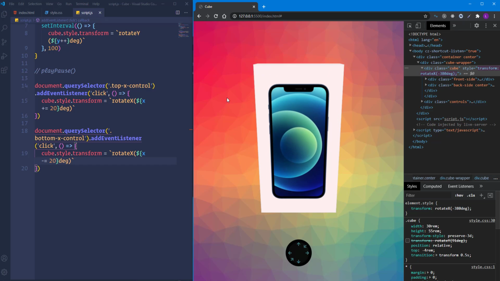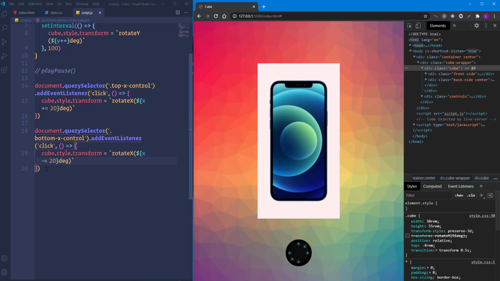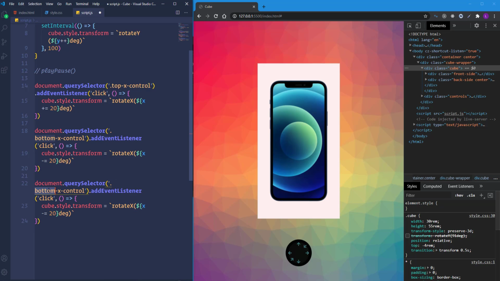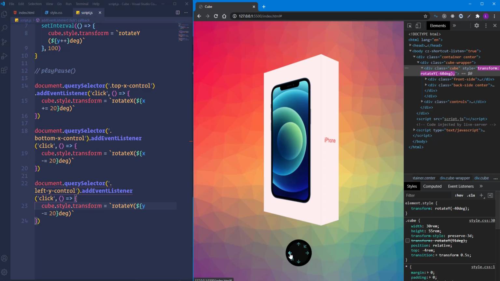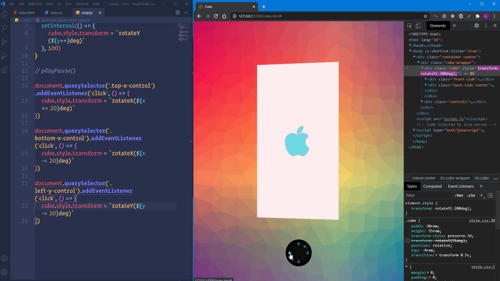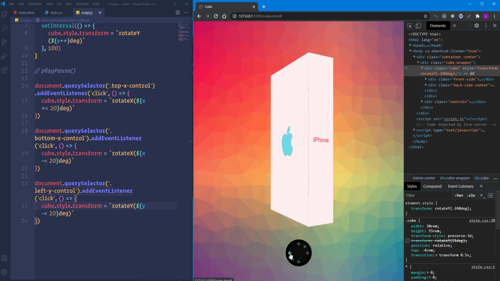Okay, so everything works fine. Let's move on and program the left control. Let's duplicate this code once again. We need here the left Y control. Also change the direction, we need the y-axis. So now if I click the left control, then the cube will rotate, but we have a little issue here.